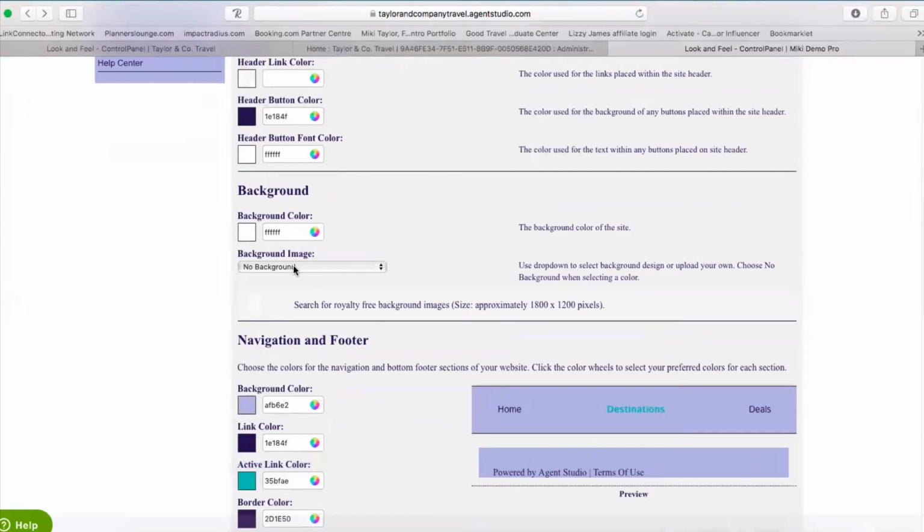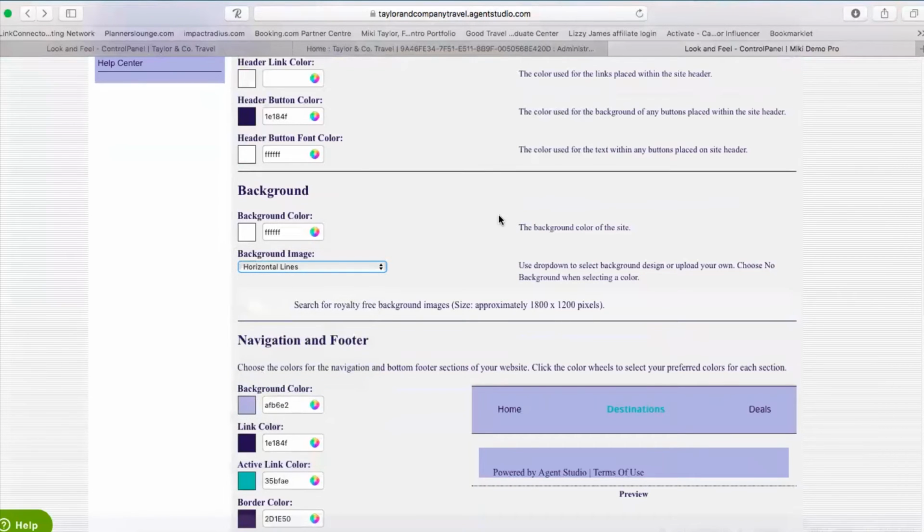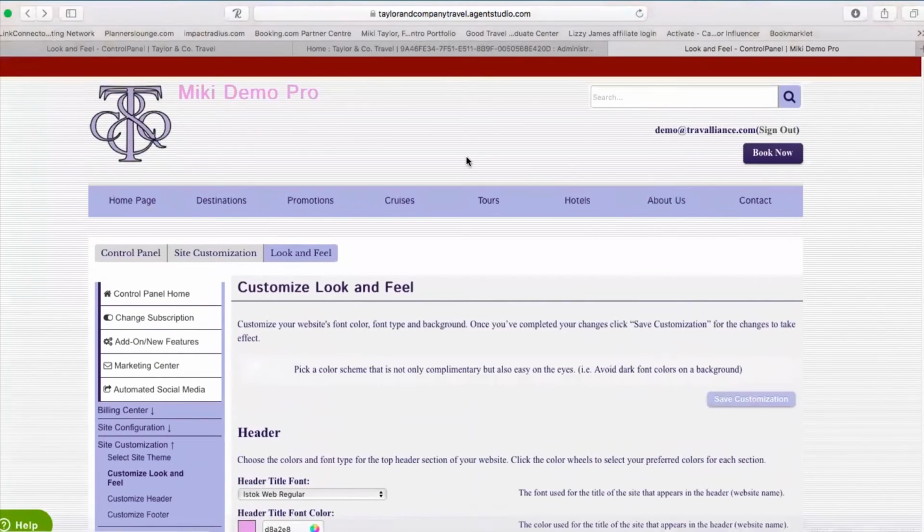Now, you can also upload a background image, or you can use, for instance, you can see all these little mini lines that's there. Maybe I want that to be in the background.